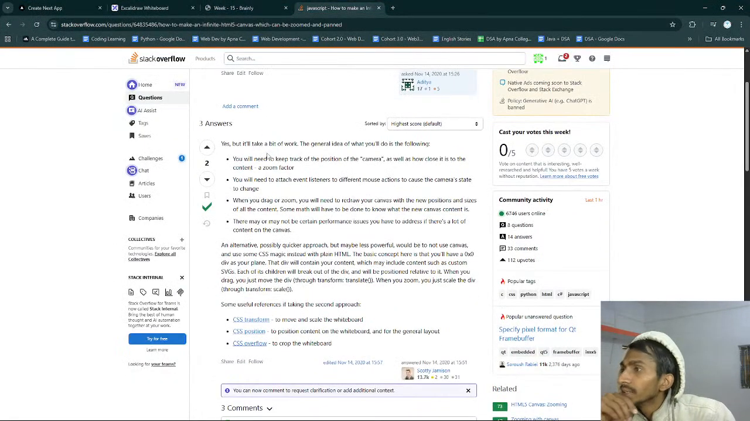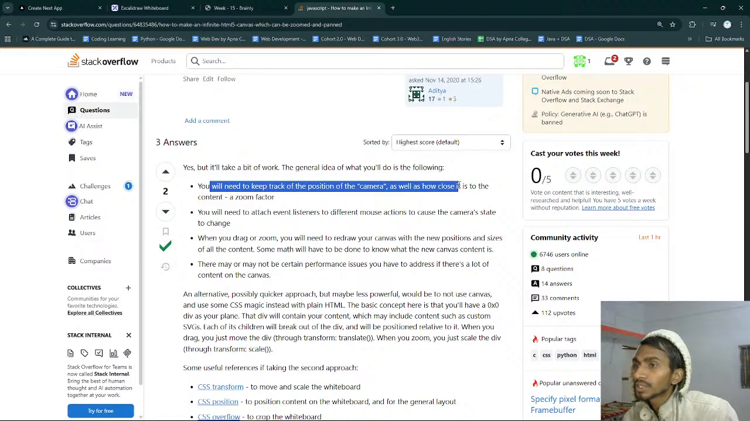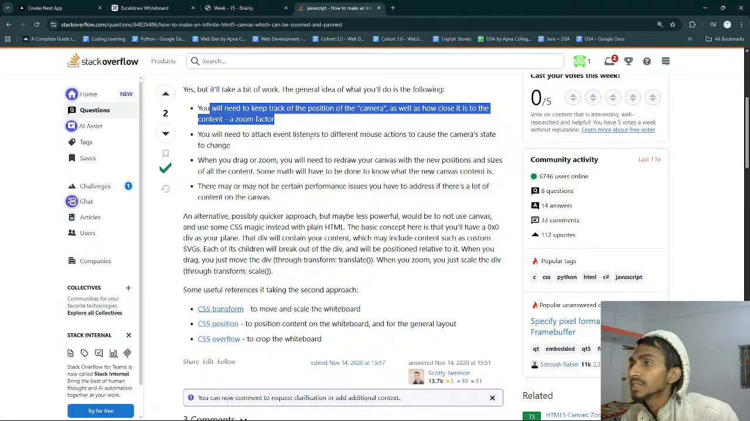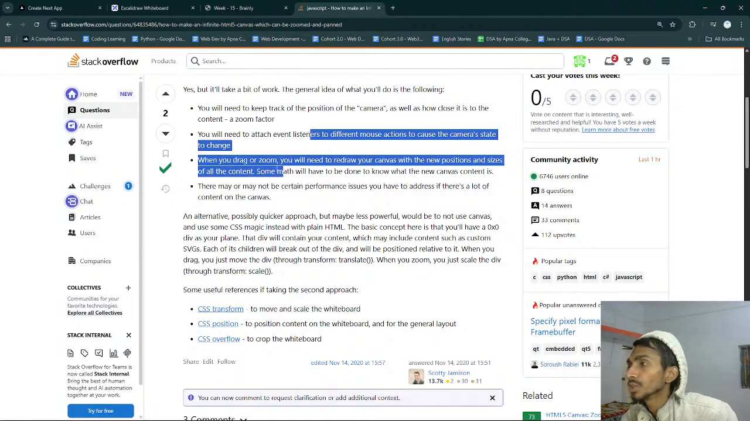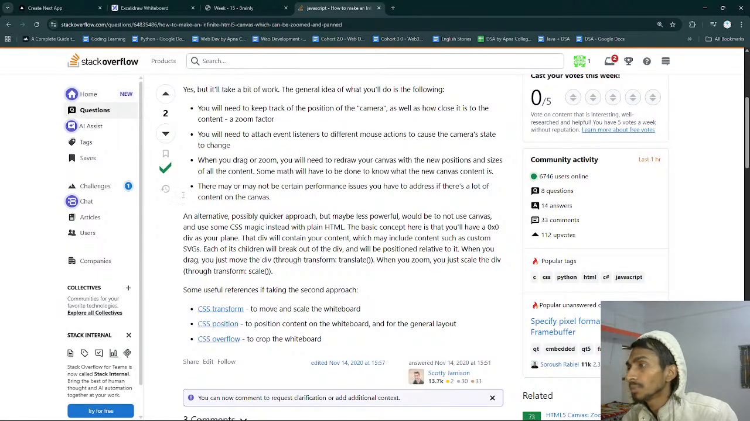Yes, but it will take a bit of work. The general idea of what you will do is the following. You will need to keep track of the position of the camera as well as how close it is to the content, the zoom factor. You will need to attach event listeners to different mouse actions to cause the camera state to change. When you drag or zoom, you will need to redraw your canvas with the new positions and sizes of all the content. Some math will have to be done to know what the new canvas content is. Yeah, there may or may not be certain performance issues you have to address if there's a lot of content on the canvas.